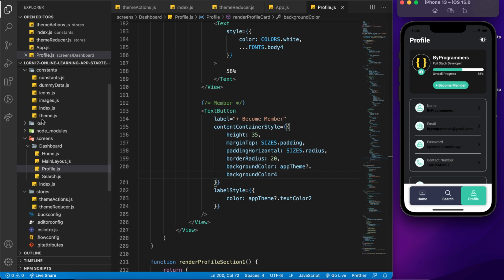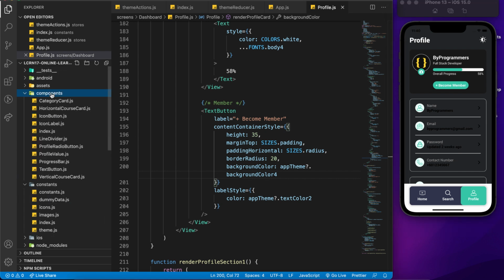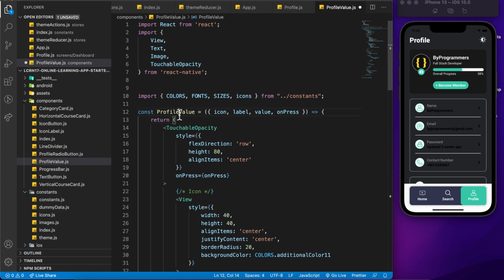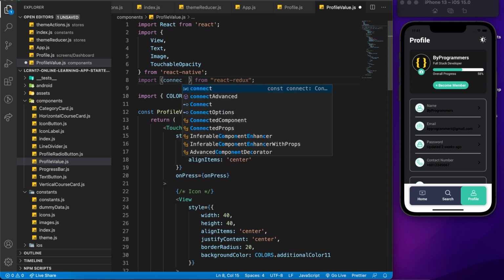Next, we need to work on the profile value component. Alright, so to do that, open up your components folder, open up the profileValue.js file. Same thing over here, we need to make sure our profile value component is actually connected to our React Redux. Alright, so import from React Redux. Here is going to be connect.